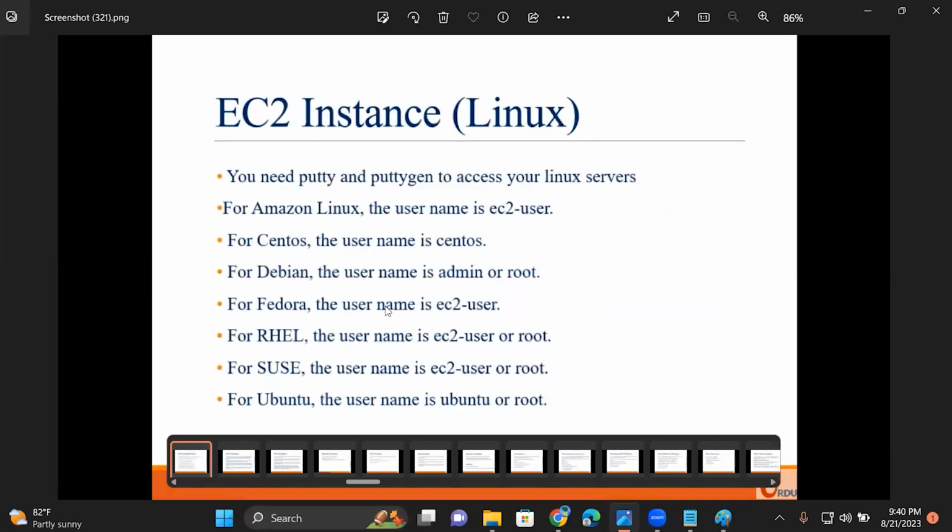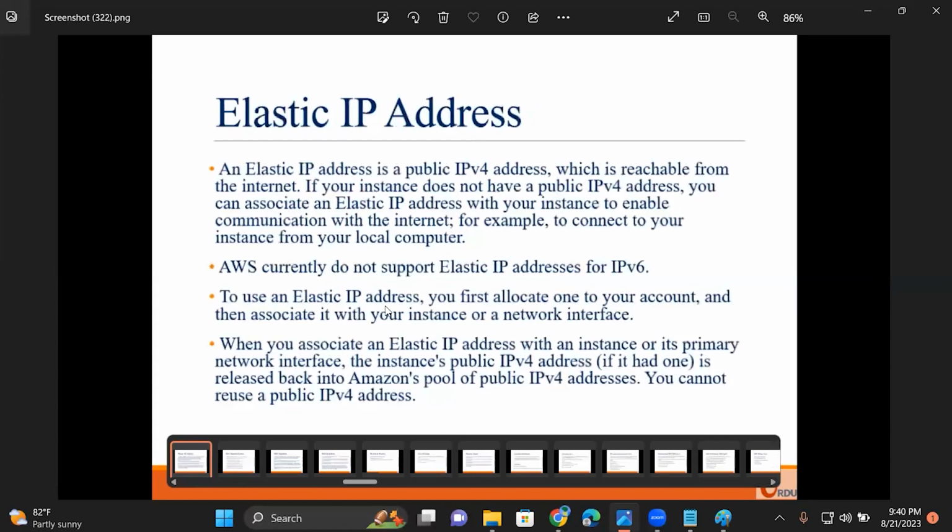Linux, same. We have CentOS, we have Debian, we have Fedora, we have Ubuntu. So a lot of Linux servers are there. Different servers have different usernames. So you can check it out.